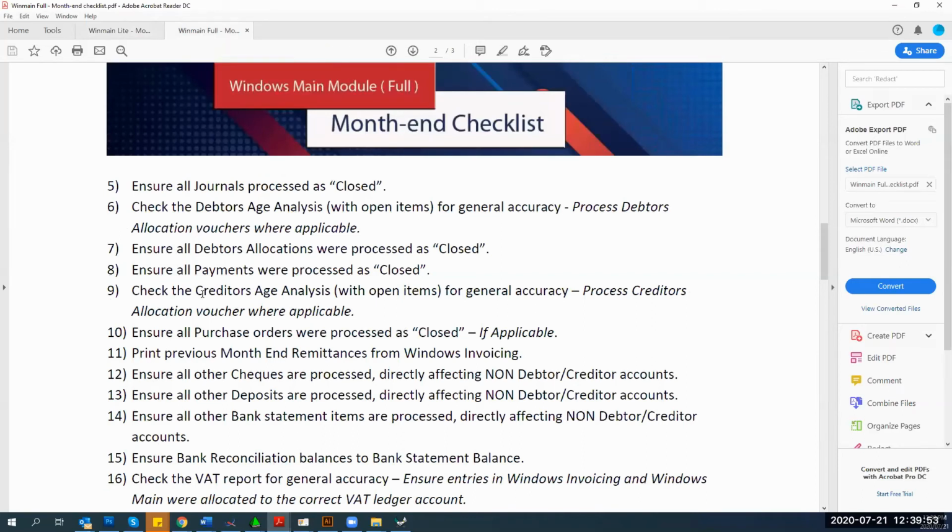Okay, so we've done creditors age analysis. Purchase orders. I don't know if many people are using purchase orders. Can anybody advise if they're using purchase orders? I'm not talking about journals. We're talking about normal purchase orders now. I think very few people are using it. Would love to see it though.